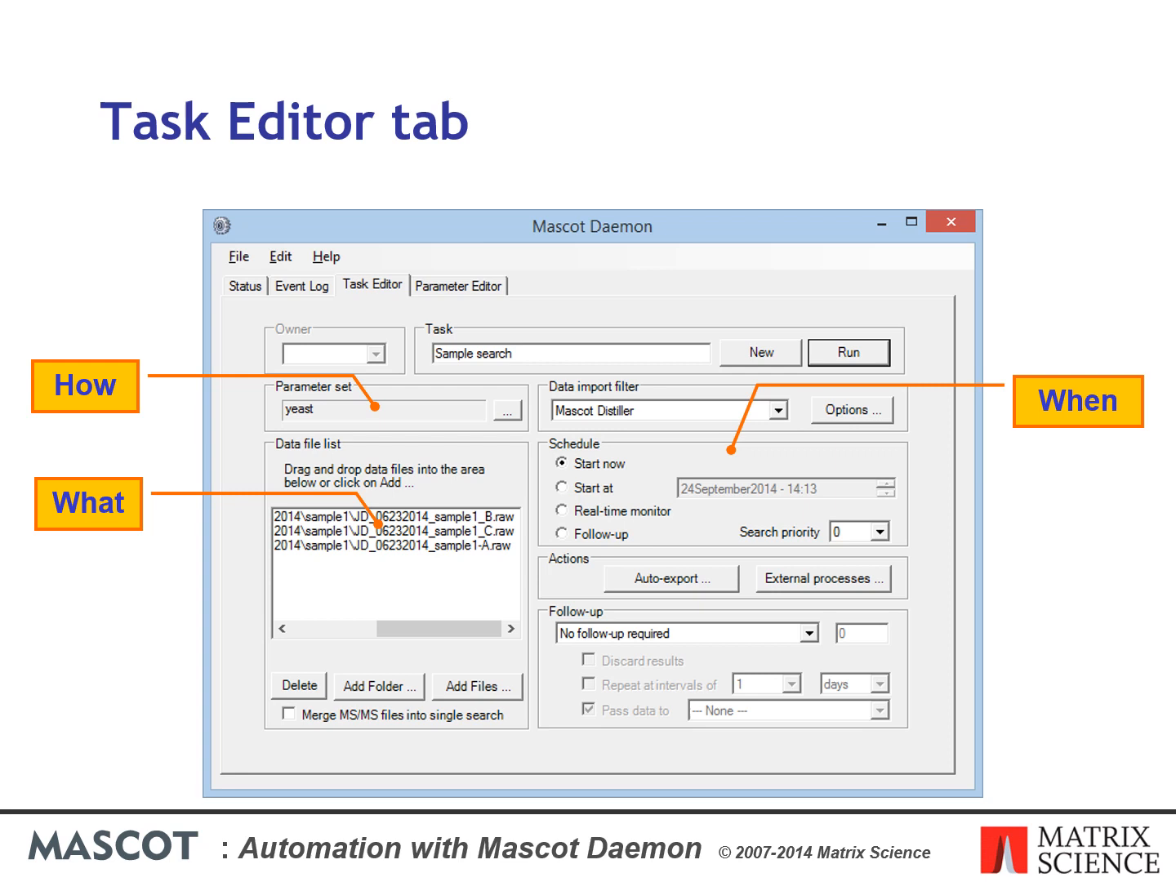The data files can be simple peak lists. In this case, we are using Mascot Distiller as a data import filter and the data file is a raw file. More about data import filters later. Note the checkbox at the bottom left. Merging a batch of files into a single search can be very useful. Mud pit fractions, for example.